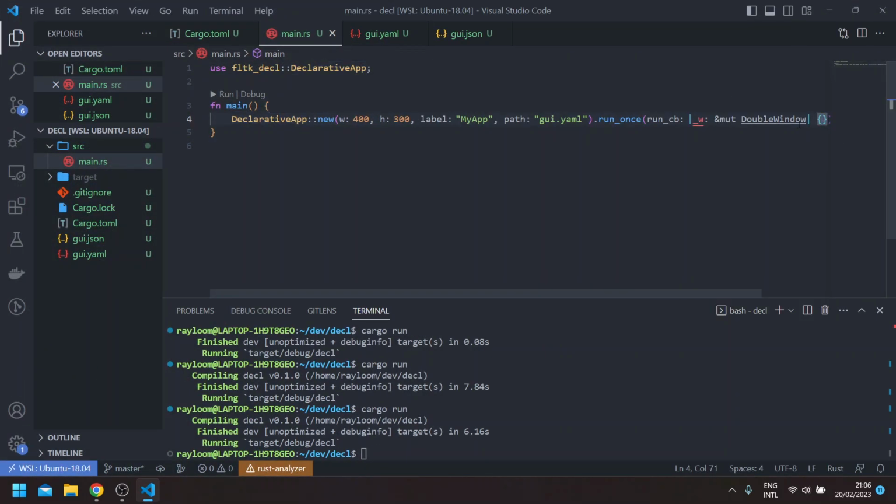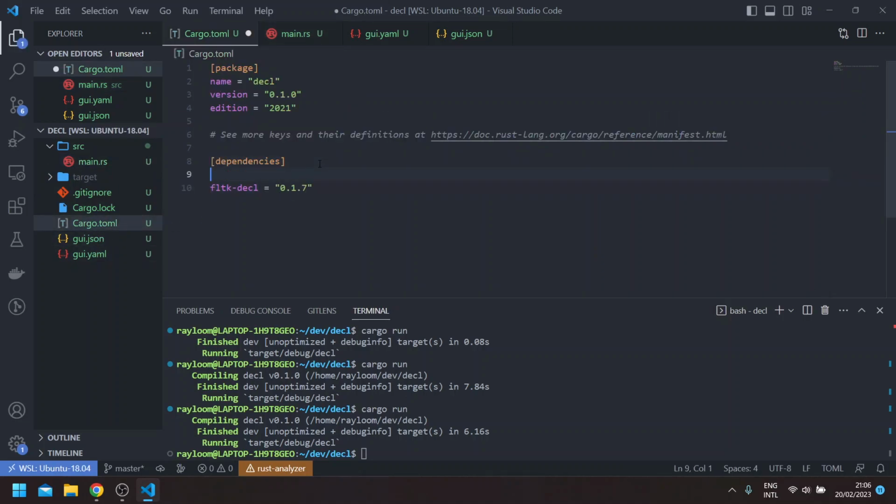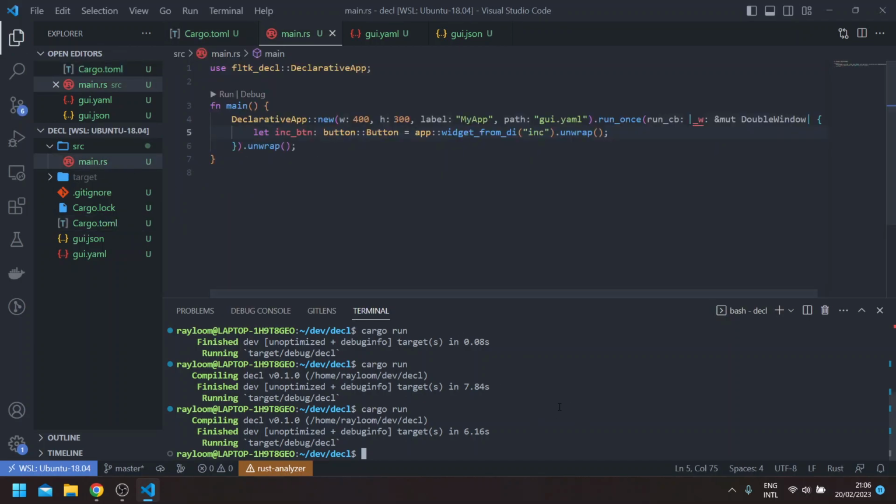So here, for example, we can say that inc button equals, we'll specify the type, and we'll have to import fltk in this case, and we'll use app from widget from ID, unwrap. Instead of using unwrap, you can just match on this, or use let bindings. Here we'll import fltk, and do the same thing here for the decrement button.